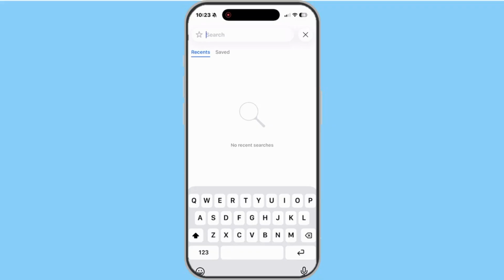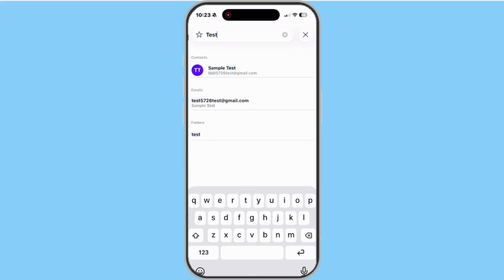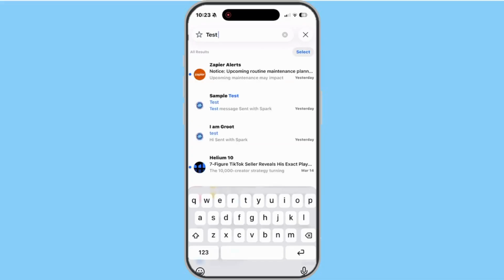Spark is flexible about what you can enter here. Type the email subject if you remember it, the sender's name if that's what you recall, or any meaningful keyword related to the message. For example, you might use a project name, a brief phrase from the subject line, or a unique term that would only appear in that conversation. The more specific your keyword, the fewer results you'll need to scan.